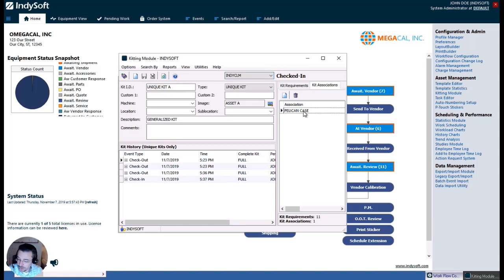Obviously with the equipment I chose, it probably isn't going in a Pelican case, but that's an example. I might have 10 Pelican cases. Now I want to make 10 unique kits that are Pelican cases. I can search on these associations to find out, okay, I've got a report here that shows me these 10 Pelican cases are all checked out, or 5 are, 5 aren't, and based on their kit ID, I can kind of track down that information.